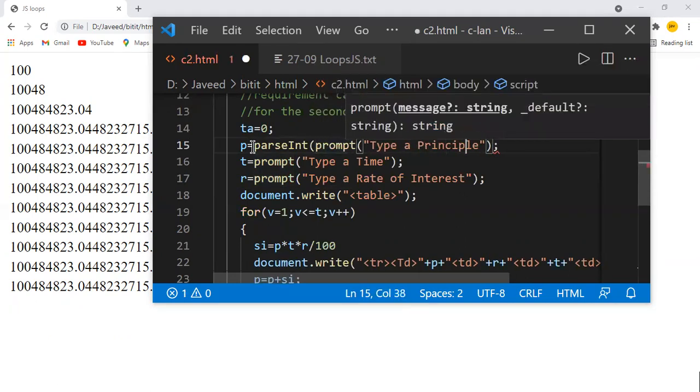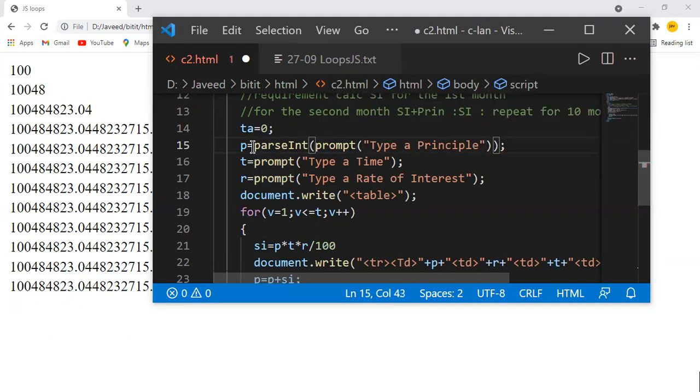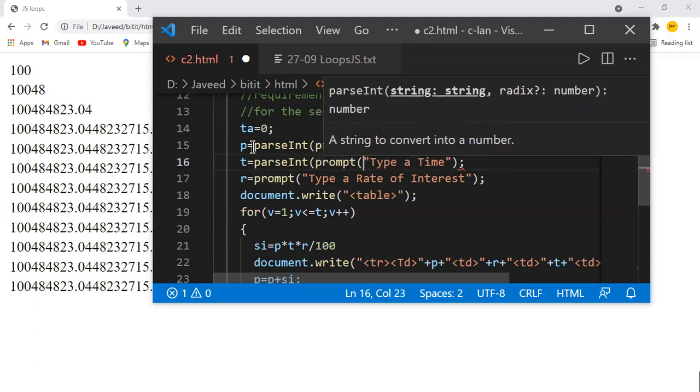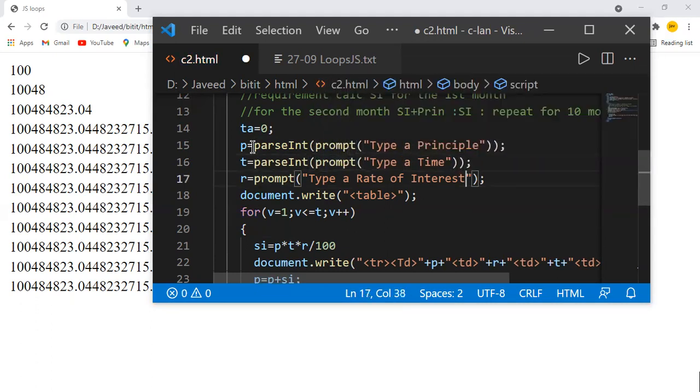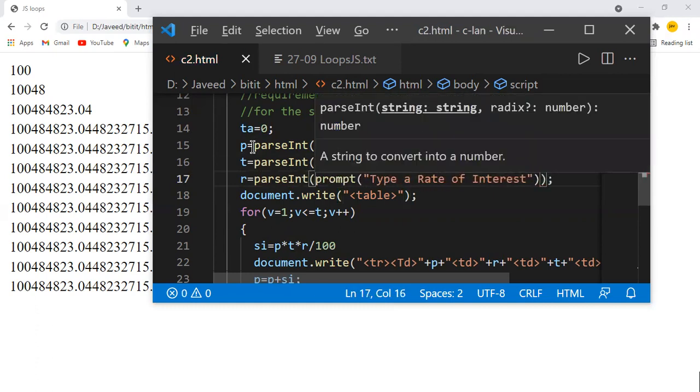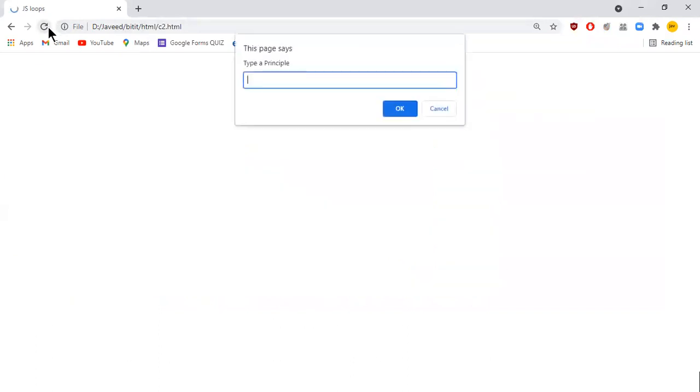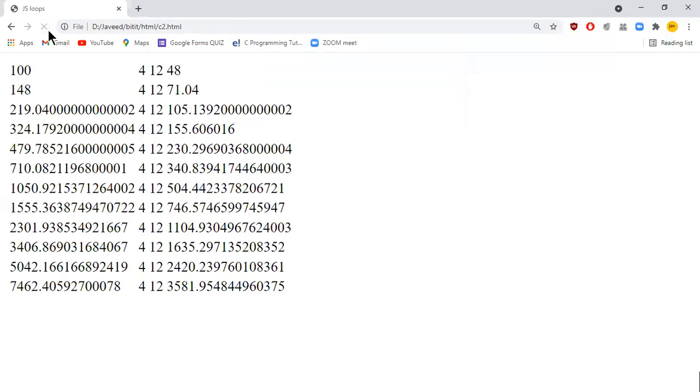To convert them into integers, I'm calling the parseInt function. When I call the parseInt function, it's going to convert the string type of data into numerical type. So parseInt, I'm doing it. I'll save it. Now I'll refresh it. The same values, I'll give 100, 12 months, and 4 is the rate of my interest. Now you see that the value is 100 here.